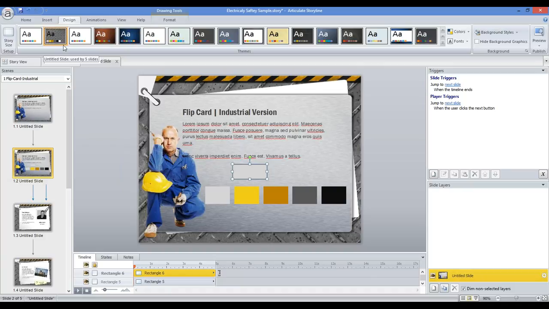Especially if you're going to be building lots of modules for lots of courses or for your audience, use the themes here, color themes, font themes, design themes as well. And every time you go and open up your authoring tool, you can pick from your theme.